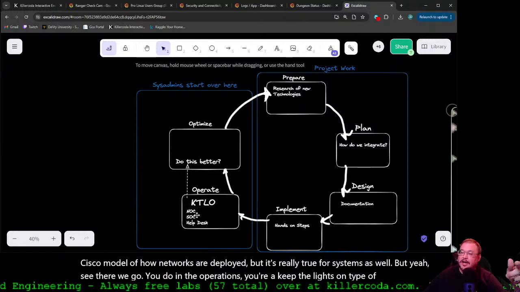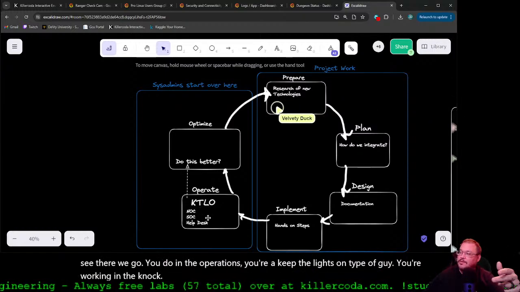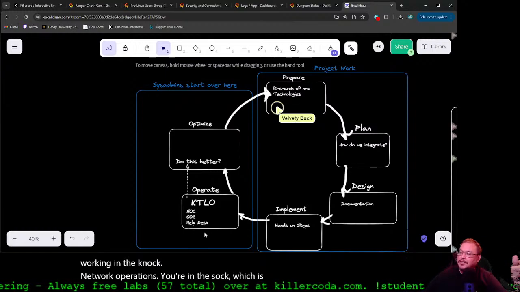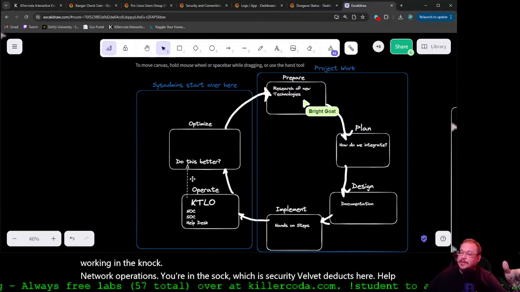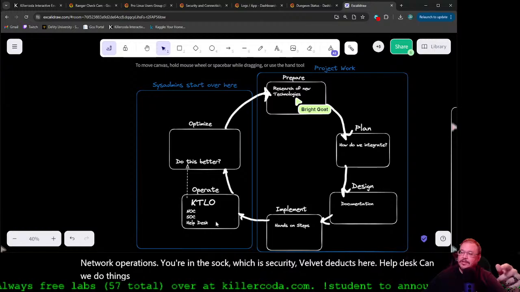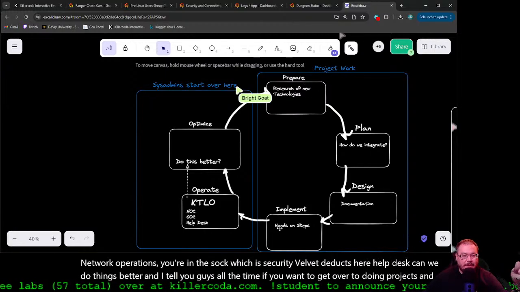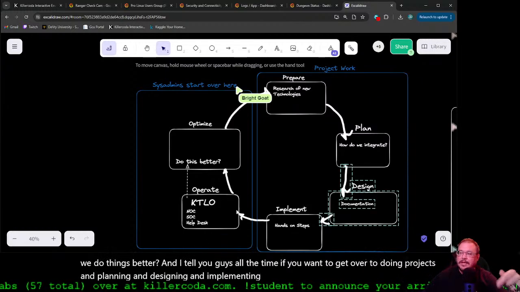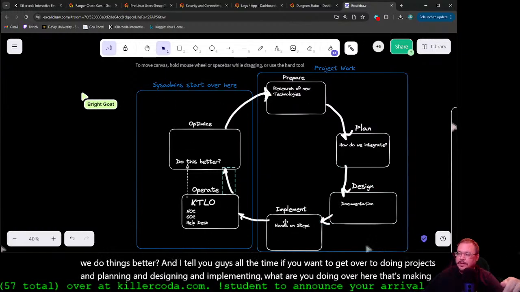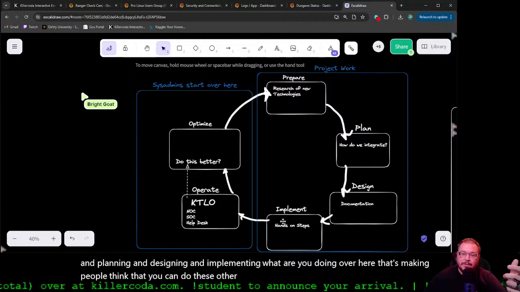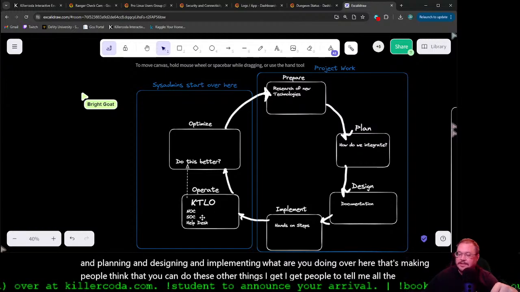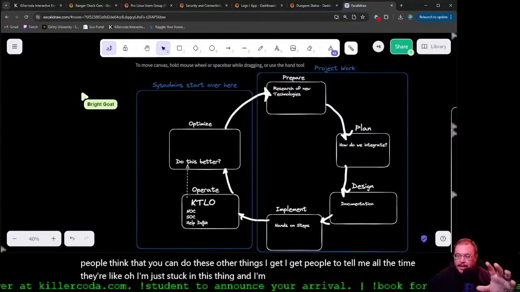You're working in the NOC, network operations, you're in the SOC, which is security, help desk. Can we do things better? And I tell you guys all the time, if you want to get over to doing projects and planning and designing and implementing, what are you doing over here that's making people think that you can do these other things? I get people telling me all the time, they're like, oh, I'm just stuck in this thing. And I'm like, I get it, man.